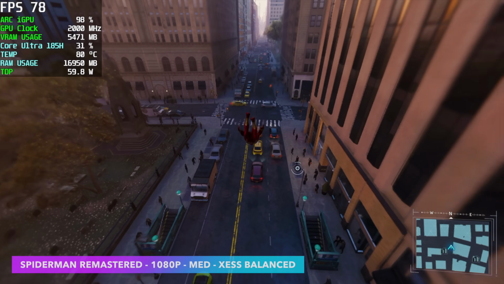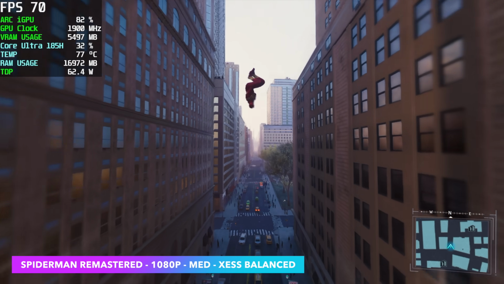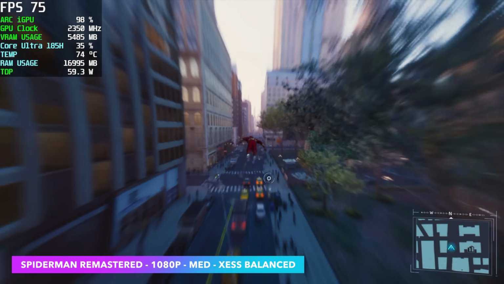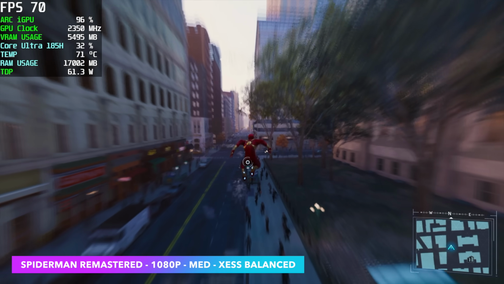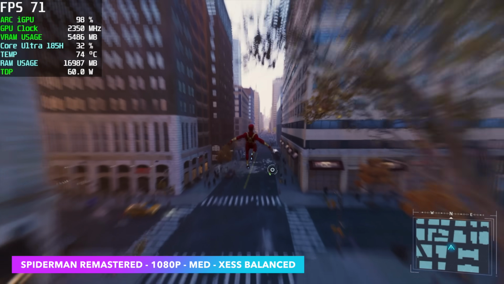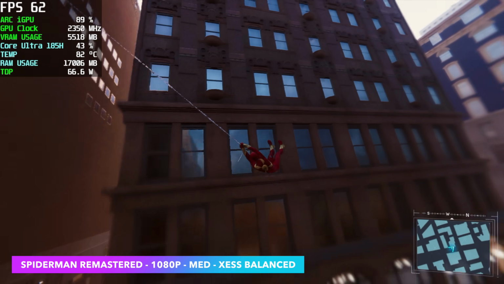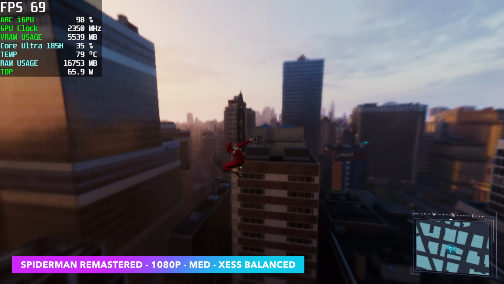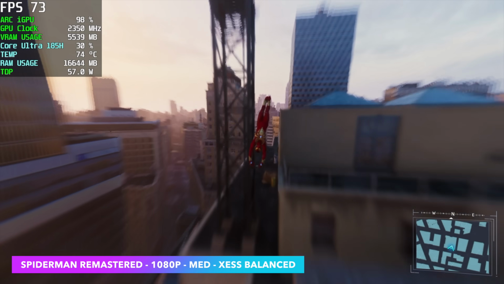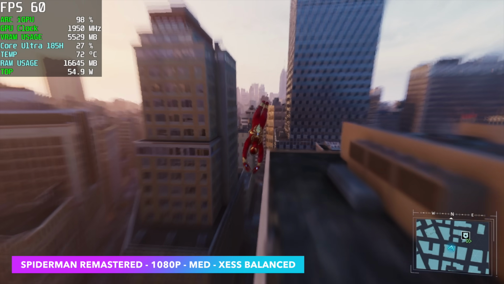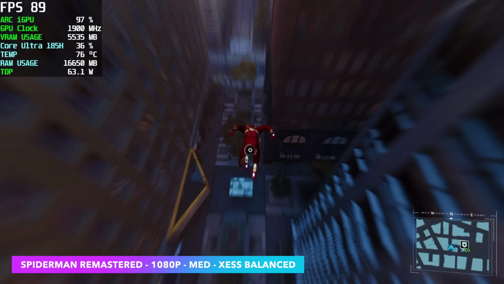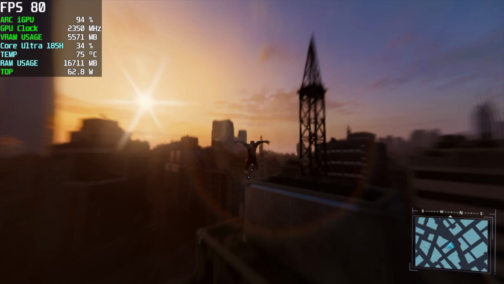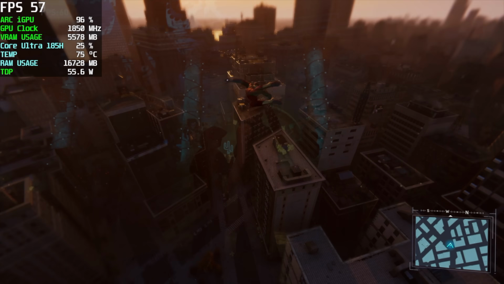First on the list, we've got Spider-Man Remastered at 1080p medium with XeSS set to balanced. And if you're not familiar with XeSS, this is Intel's scaling technology, sort of like FSR, but for Intel. Actually, it works with Nvidia or Intel. Up in the top left-hand corner, we've got Afterburner, and you can see that even though this boosts up to 70 watts, we're around 60 watts on average with this unit while playing these games at 1080p. Gotta say, seeing some pretty good performance here with Spider-Man Remastered.